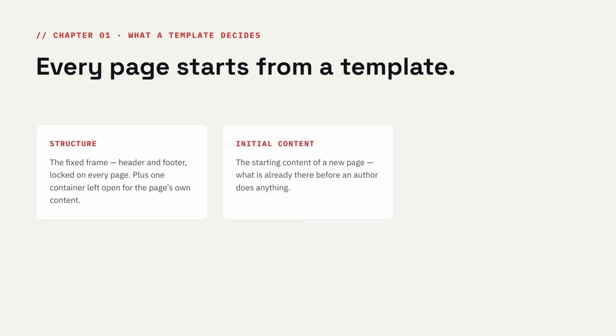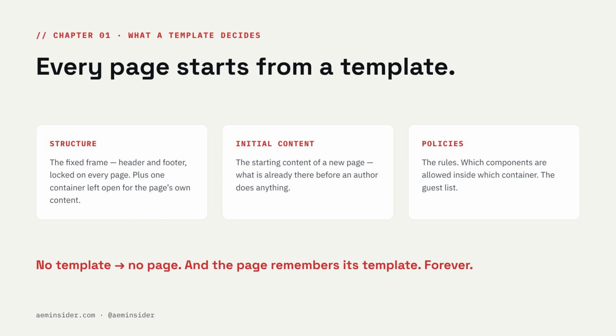Initial content, the starting content of a new page. What's already on the page the moment it is created, before an author does anything. And policies, the rules, which components are allowed inside which container. This is the guest list from episode 4 and today we finally read it line by line. 3 jobs, 1 template. Let's see where all of this lives.